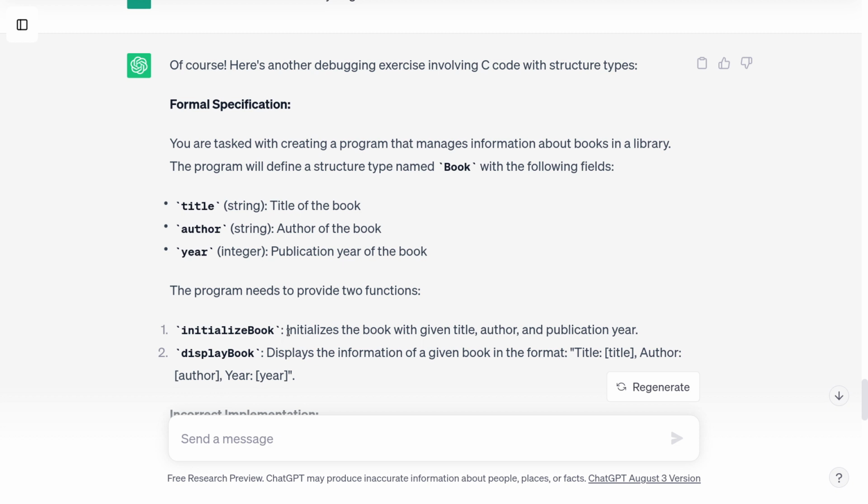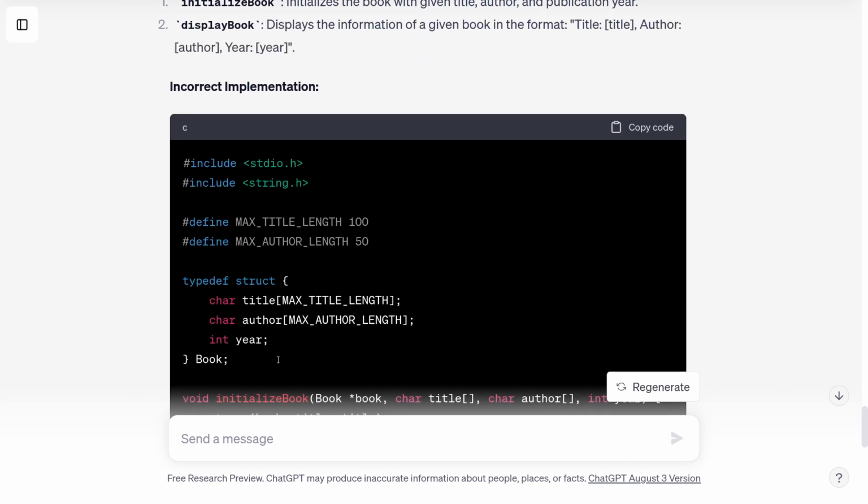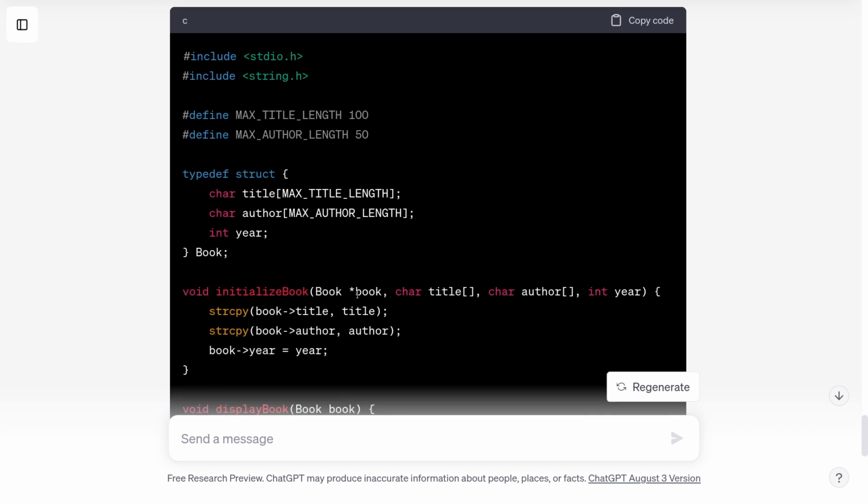The program has to provide two functions, initialize and display. Now, I really hope for its sake that it's not going to be the same bugs as it was before. Here is the incorrect implementation. Now, because of the way that I did that last one, why don't we actually go through and copy and paste this code in and try and fix the bugs fully like we did before.